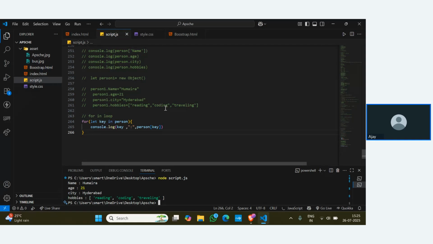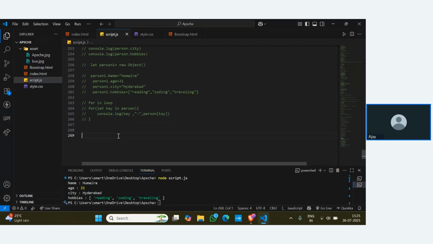JavaScript has a nested object. Inside an object you can create an object. So let's talk about this nested object.